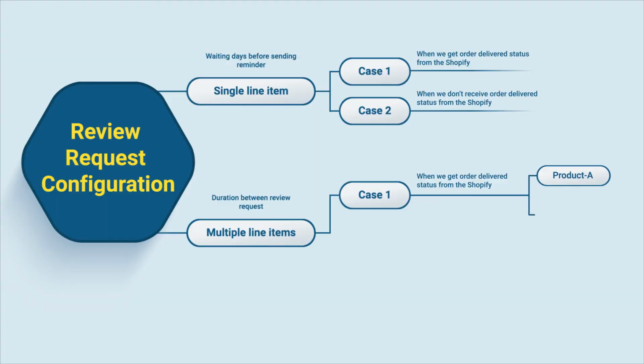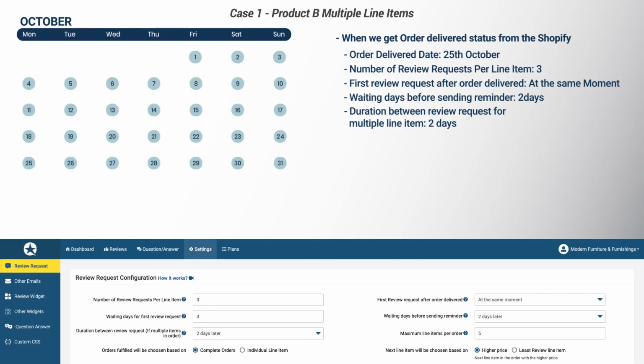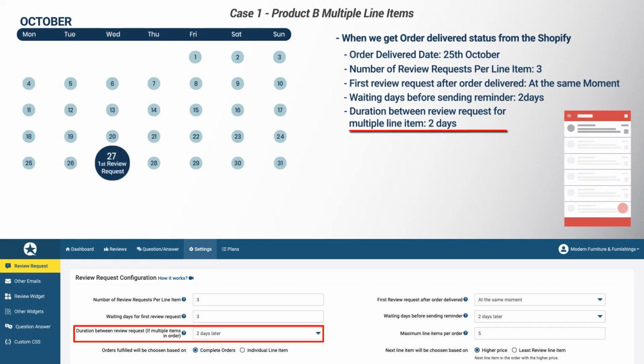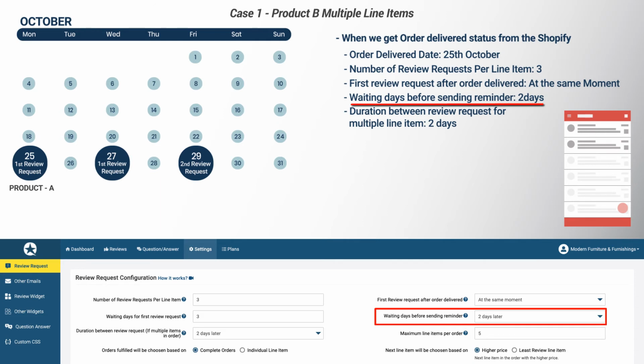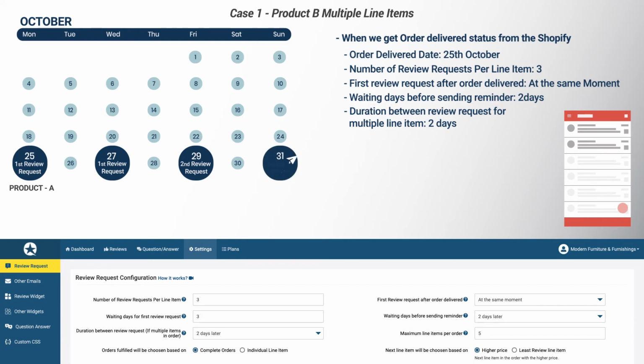Now we will see the review request sequence of product B. First email will be on 27th October as duration between review request for multiple line item is 2. So adding 2 days over the product A first email gives 27th October. Second email will be on 29th October by adding 2 days over first email. In the second email, 2 days are added for the waiting days before sending reminder. Third email will be on 31st October. Hence, the email sequence for product B is 27th, 29th, and 31st October for case 1.